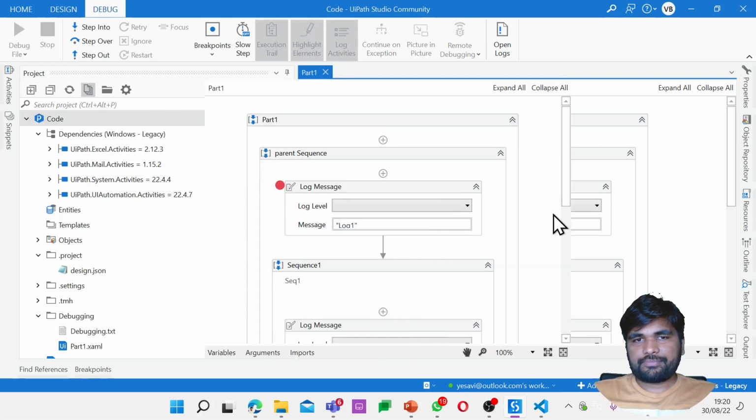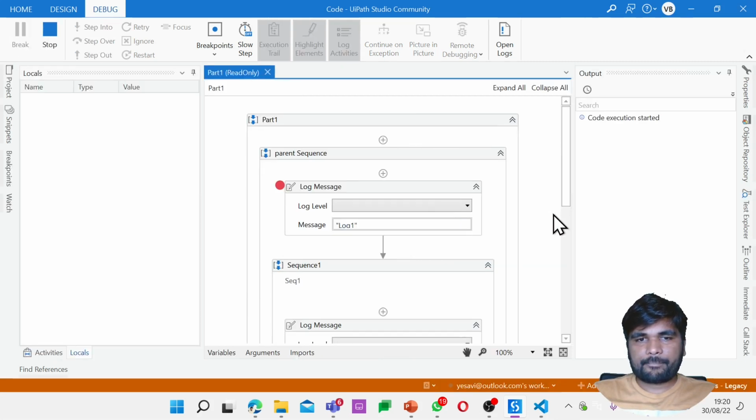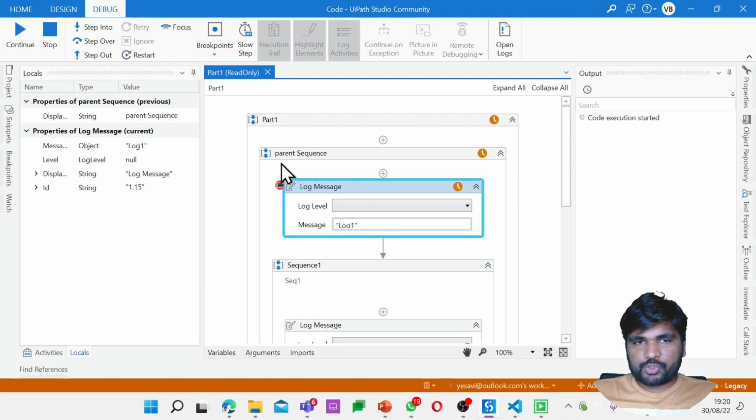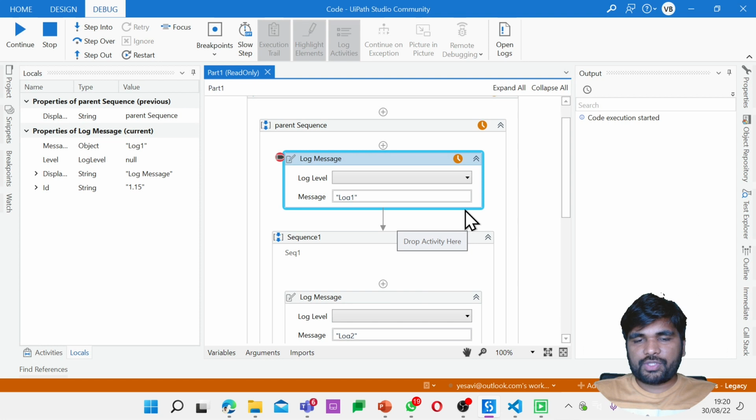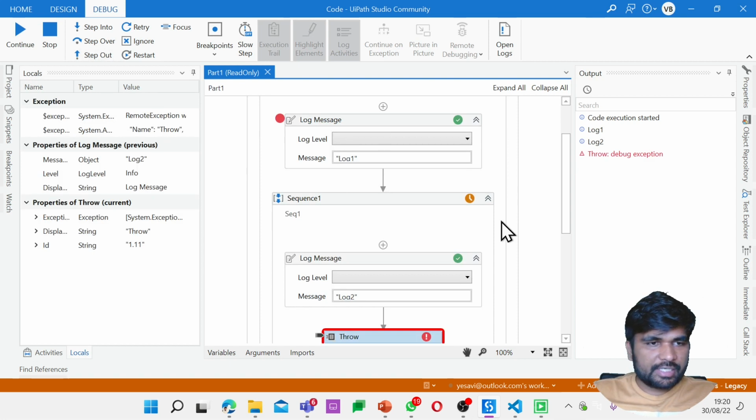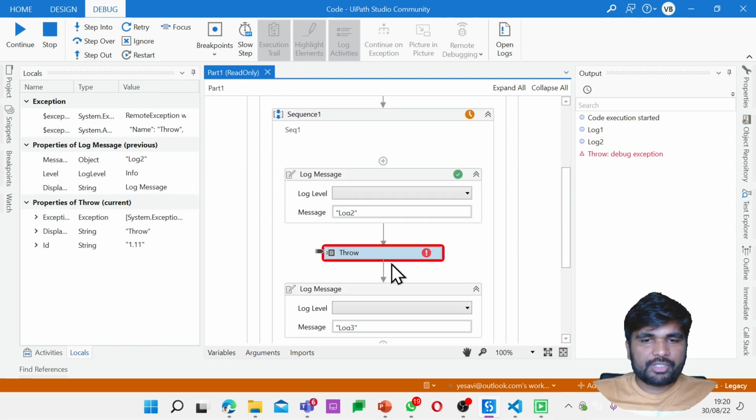Debug the file. This stopped at the breakpoint, and let's see without using step into, step over or step out. Let's go ahead and click on continue. When I clicked on continue, it stopped at throw because we are working in debug mode. If we are working with run mode, this will not stop. It will throw a pop-up or it will throw an exception.